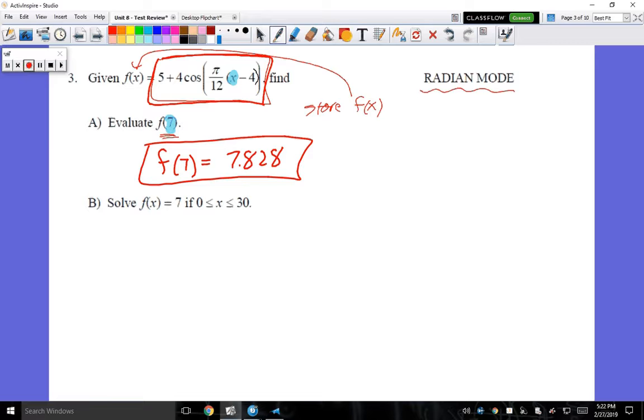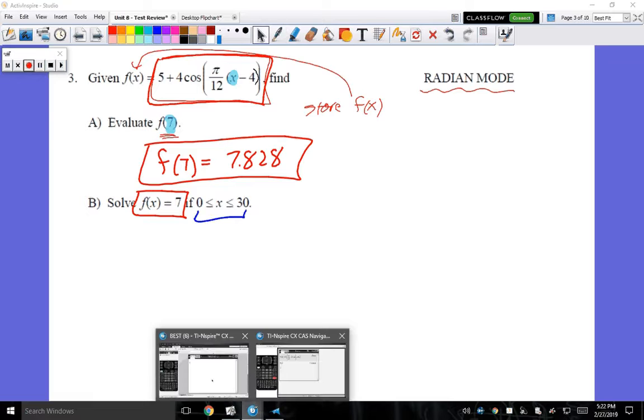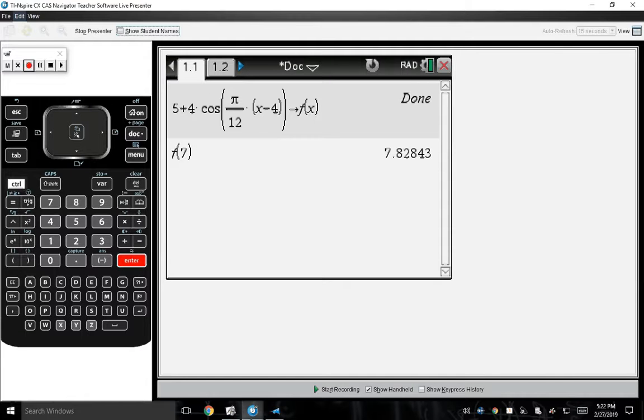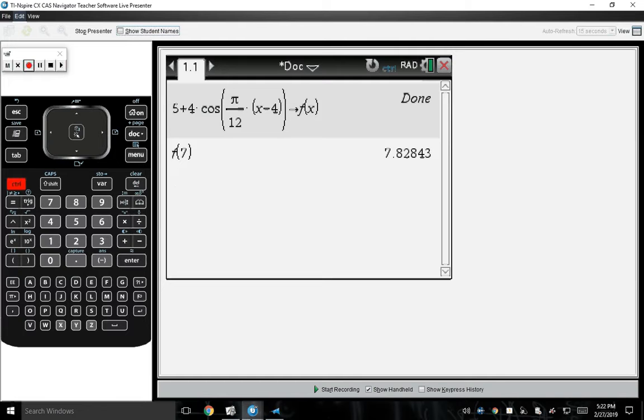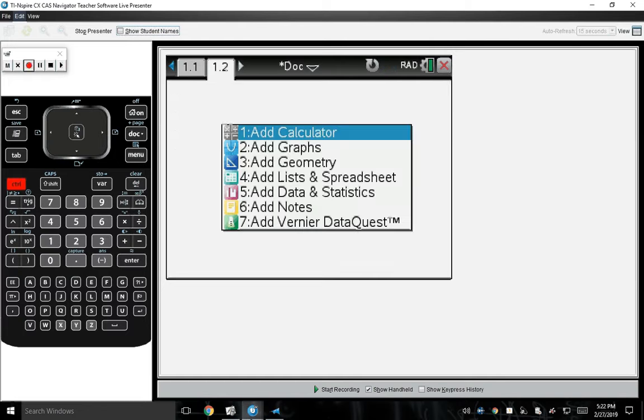Alright, so now using either the graphing calculator or the feature that I just showed you, we can set f of x equal to 7, and between 0 and 30 we're going to see how we get that answer. Let me show you with the graphing calculator first. You may or may not already have a graphing calculator set up. If you don't, you're just going to press Control Doc to add a page. It's at the top right hand corner, and it says Doc. You're going to add a graphing calculator page by pressing 2.